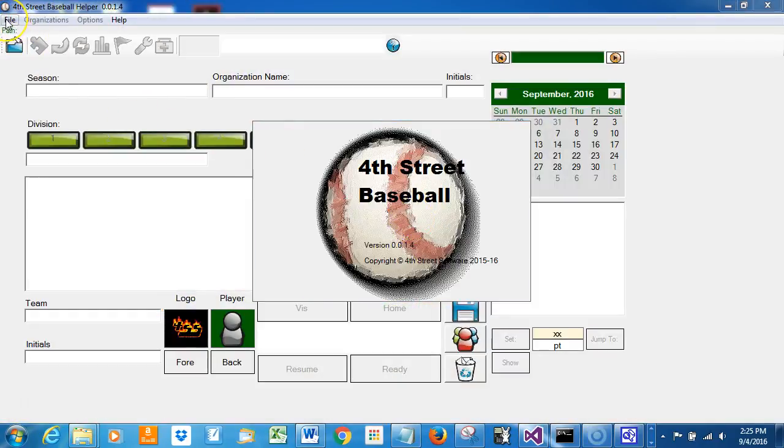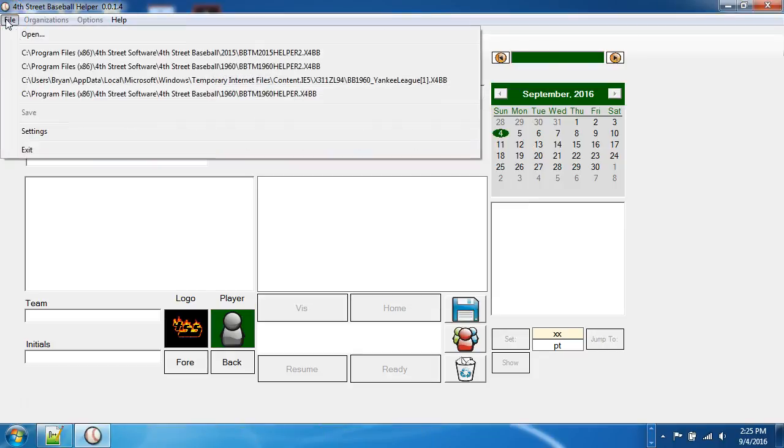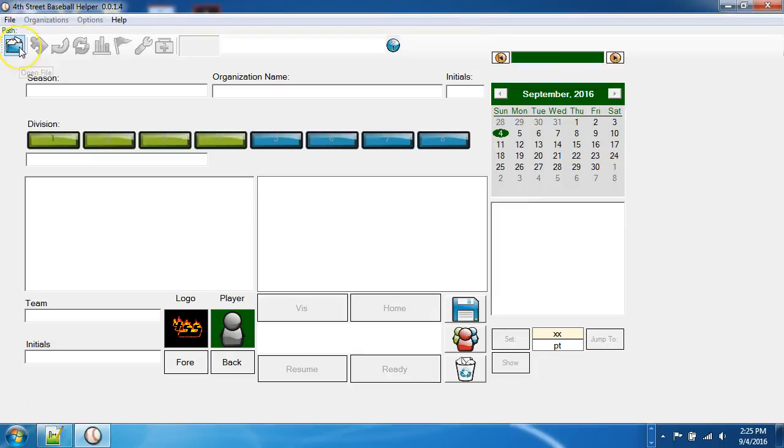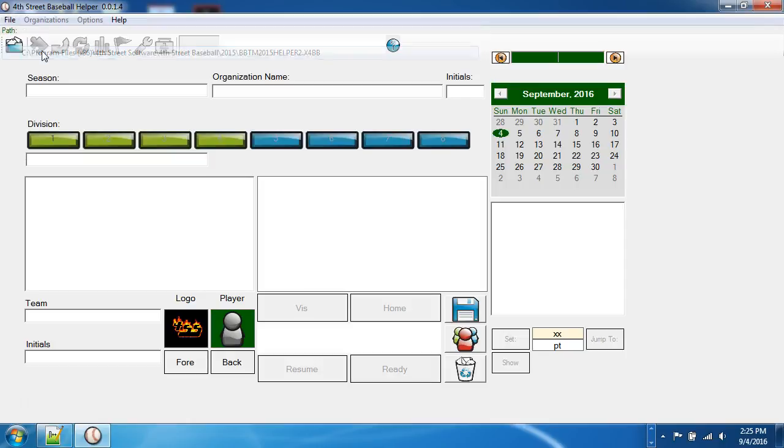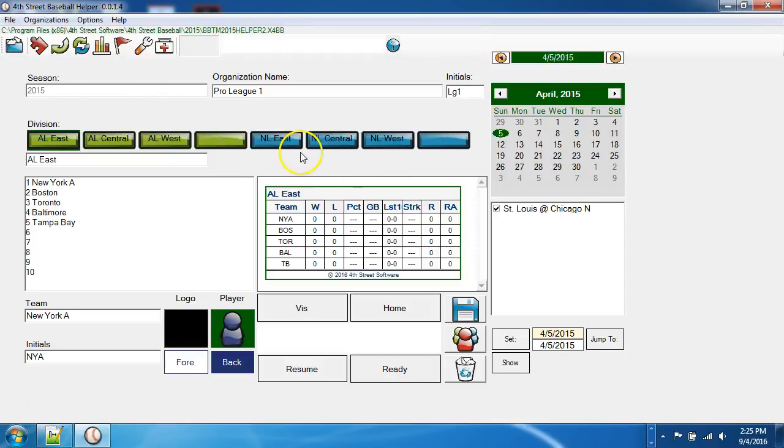And I'm going to load up the 2015 season. One of the ways to do that is from the Open File toolbar. Or I've already done this, so I'm going to just open it up the easy way, similarly to what you would do with a Microsoft Word document. Alright, here we go. This is the opening screen.